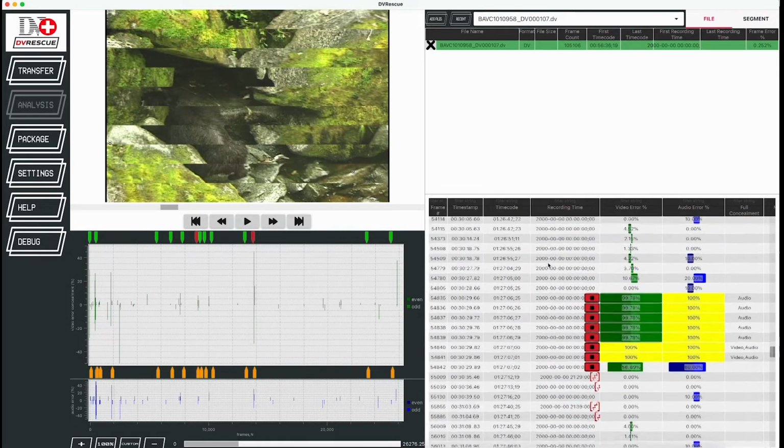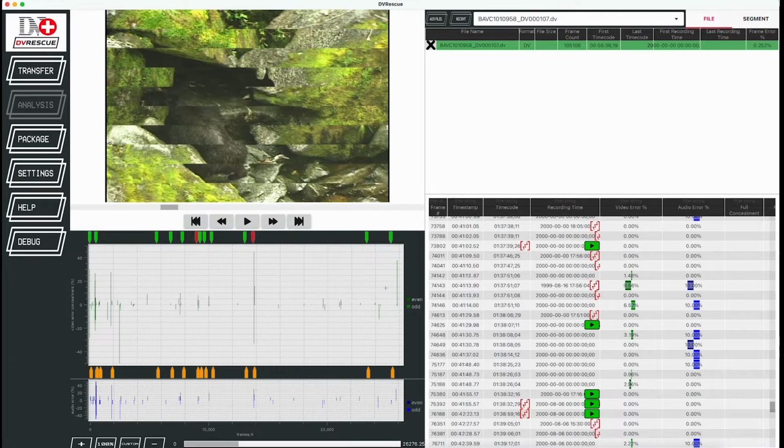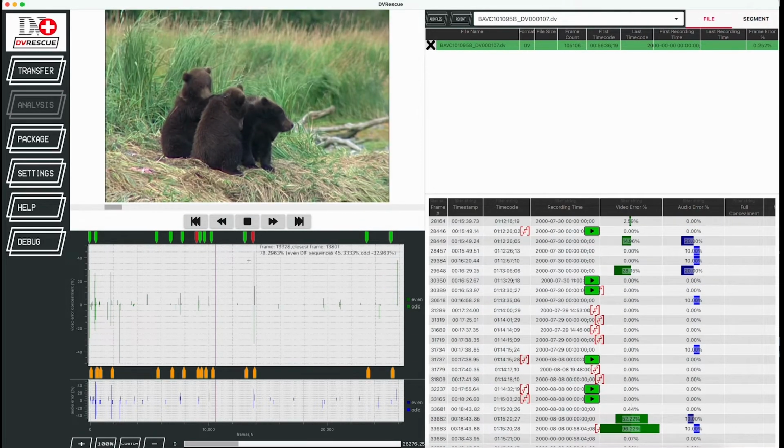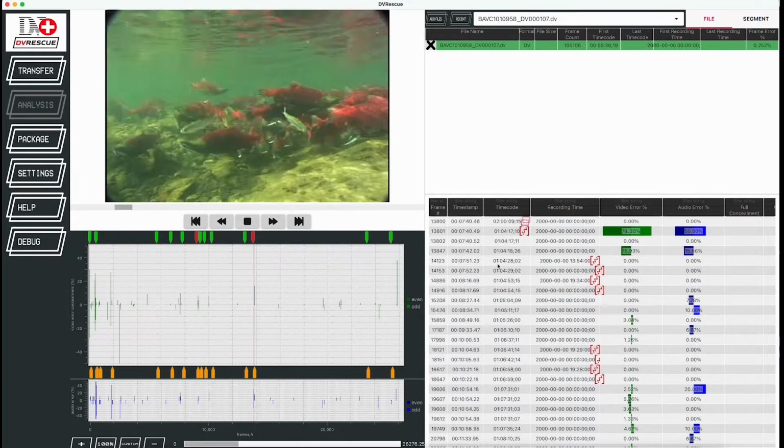There's a player, a table with data about interesting frames, and a graph. The interface is designed to keep all 3 of these components in sync, so a highlight will follow along the graph or the table according to what frame is shown in the player.